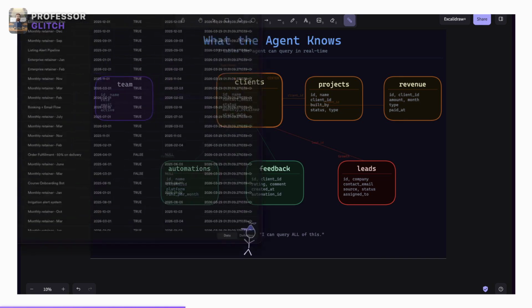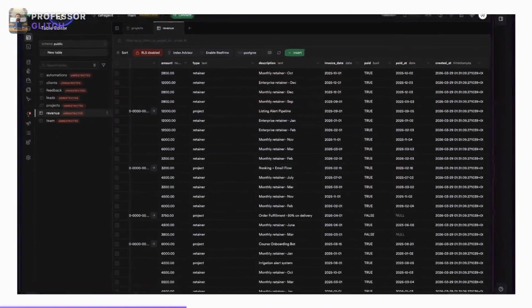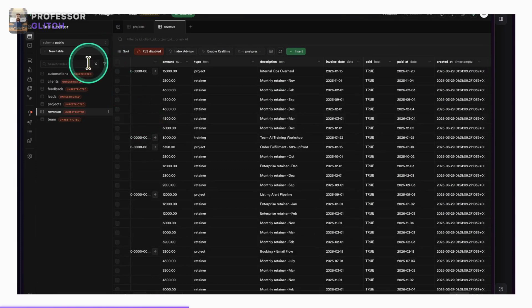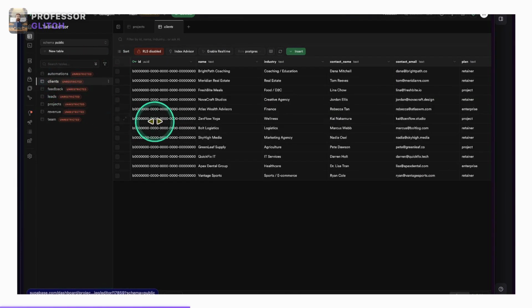Let me quickly show you the actual database. This is Supabase, our Postgres database. You can see the tables right here. Clients, we've got 12 of them. Different industries, different plans. Some on retainer, some project-based, a couple churned.